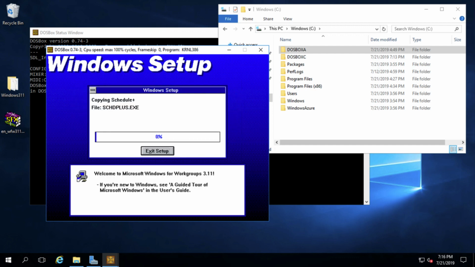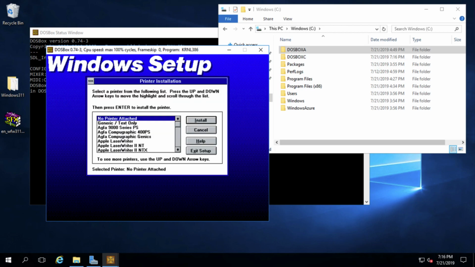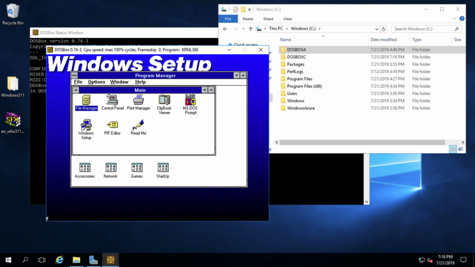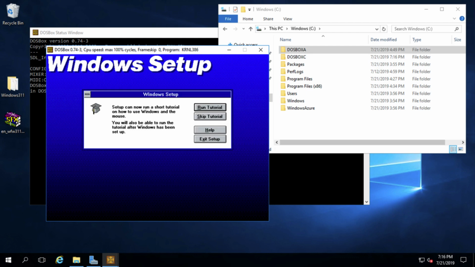Continue again. Now it's going to go ahead and copy the rest of the files and finish the installation. Now it's asking you to install a printer. So we don't have a printer installed. We're just going to go over here to cancel. Now for network settings, I'm just going to go ahead and click continue and skip this for now. We can see it set stuff up. Now we have Windows installed.